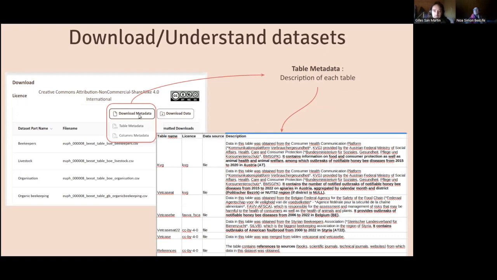So the metadata here, you have table metadata and column metadata. So it's a precise description of each table. So you can see a version that has been downloaded. You have the name of the table, you have the license attached to each table, and you have a precise description of what is the content of each of these tables.